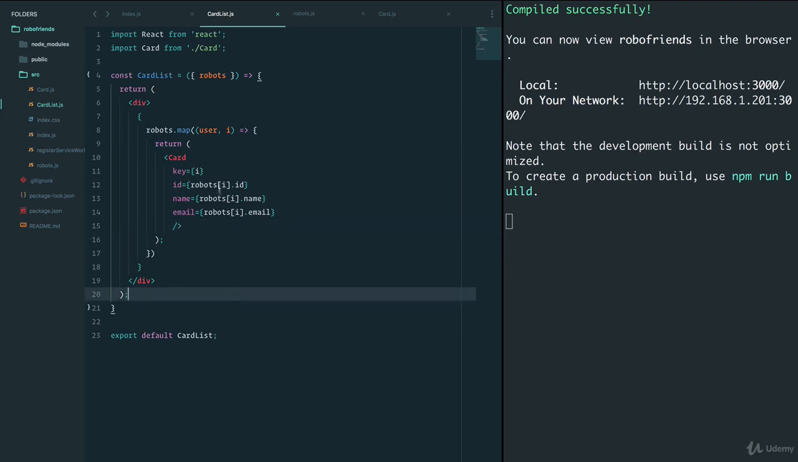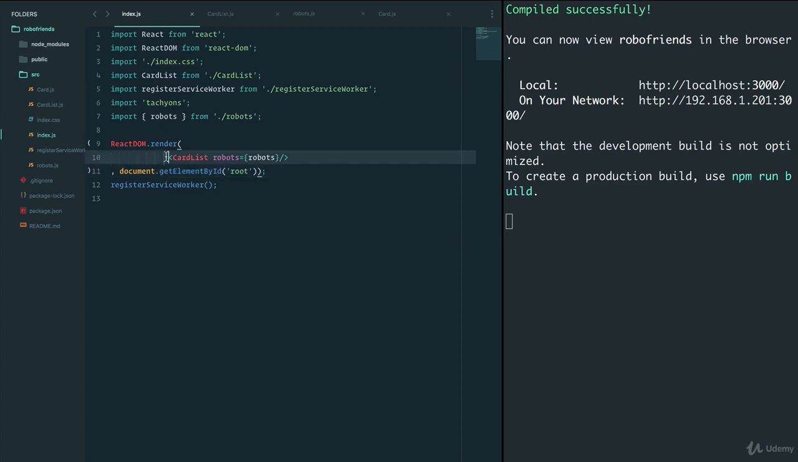So we're able to create a card list component that lists cards, and all we need to do is pass it a prop of robots. And we just made this a ton cleaner.